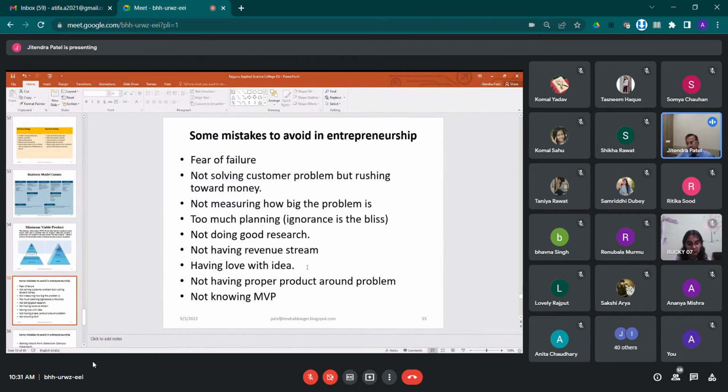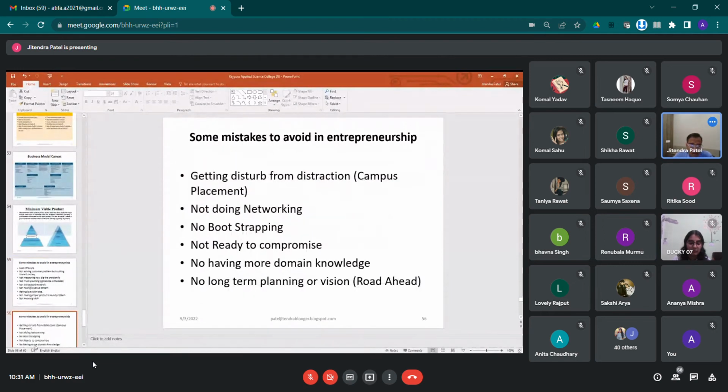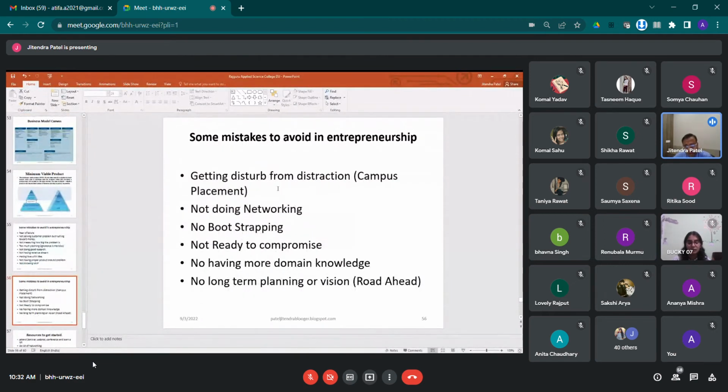You are in love with your idea and you are not compromising or making the constructive changes which are needed on your idea. You don't have a proper product around the problem. You are not making a product which solves an actual problem, and you don't know about MVP. If you don't know about your minimum viable product, then this is something to be avoided. Don't get disturbed by distractions such as campus placement.